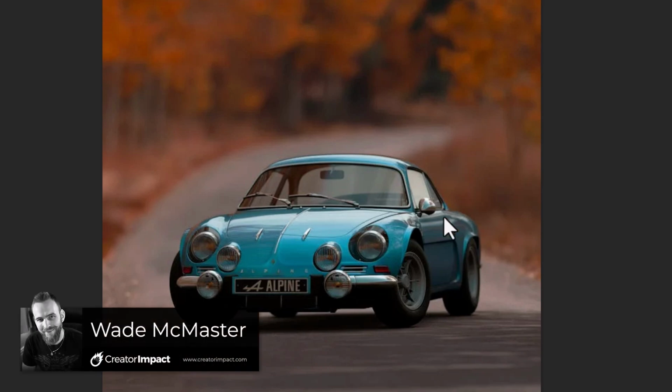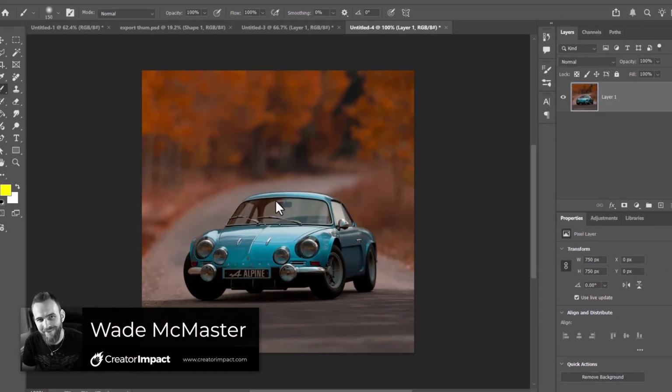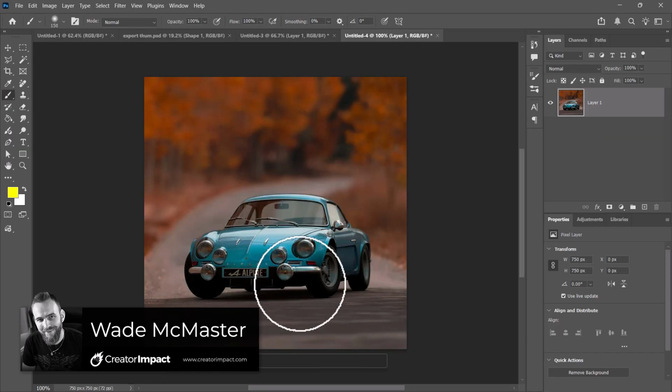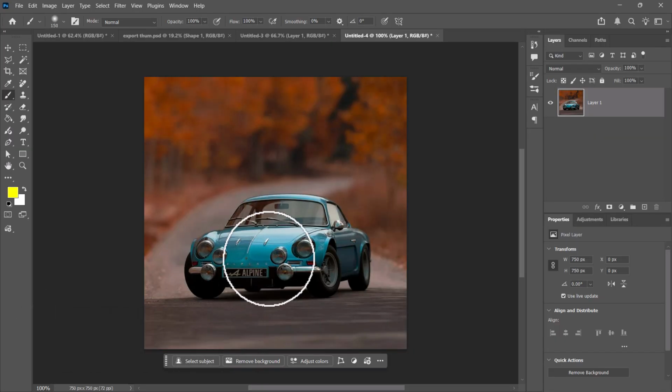If I want to cut out this car using the pen tool in Photoshop because maybe my other automatic selection tools aren't working, I'm going to show you very quickly how you can do that, and then we're going to go more in depth on how you can actually master this tool.